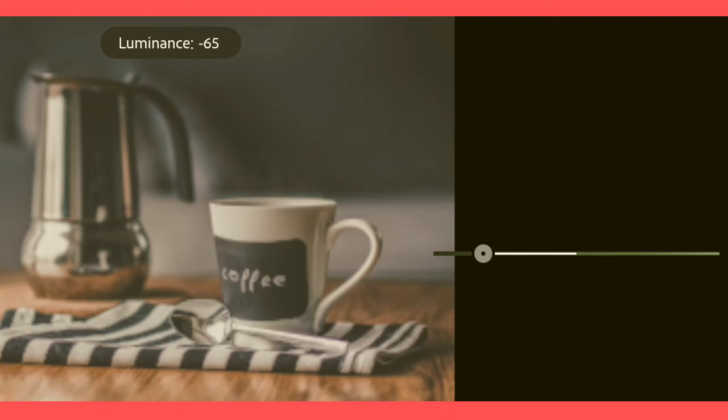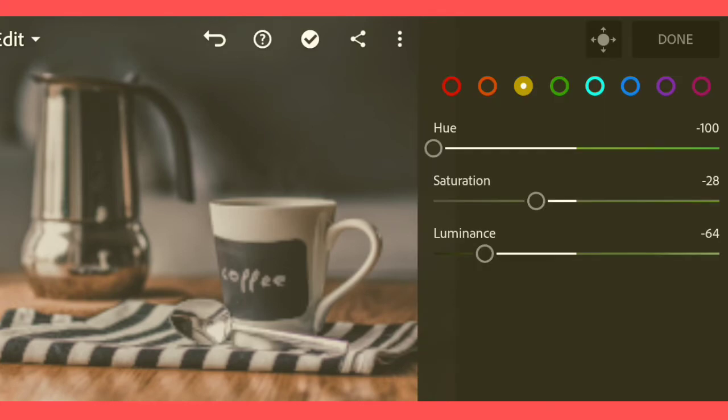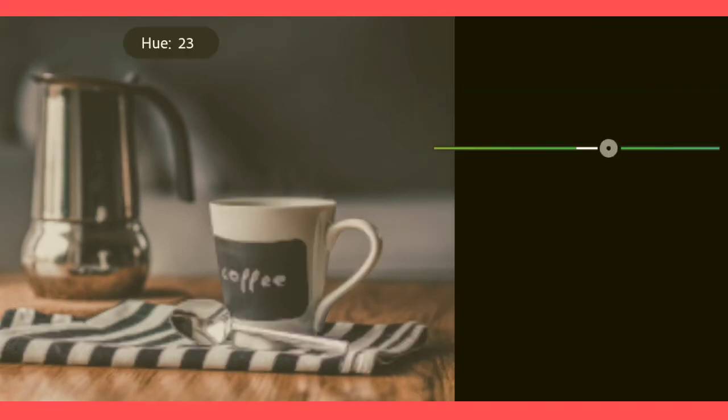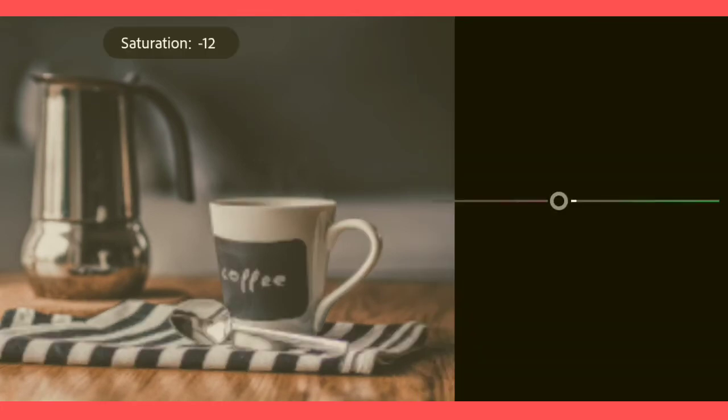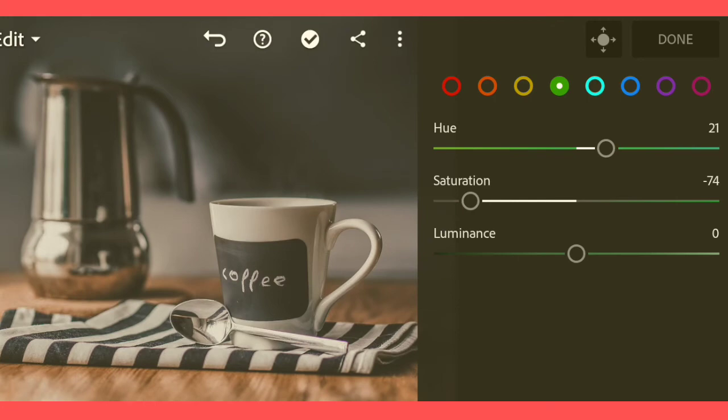Go to green color. Hue 21. Saturation -74. Luminance -12.